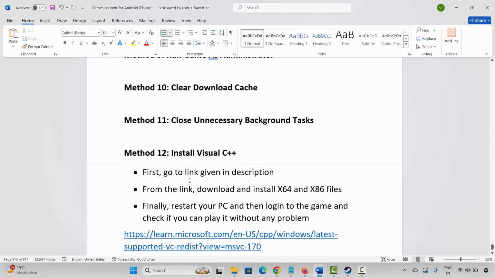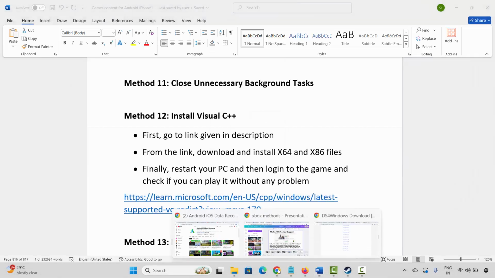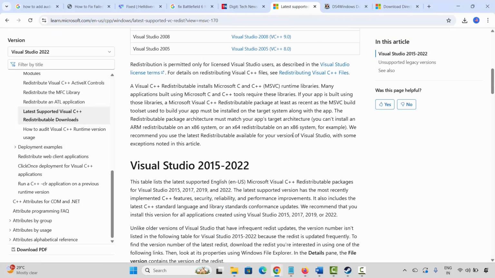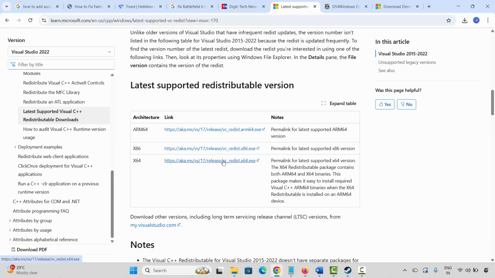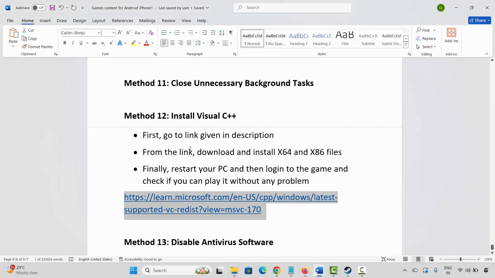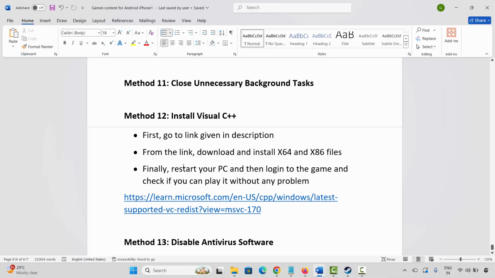Next is to install Visual C++ files. So for that, go through the link that is already in the description, copy it and paste it in your browser. Now after the website opens, go below. From here you can download the Visual C++ files on your system. Now after downloading, install them. After installing, restart your PC and then log into the game and check if you can play it without any problem.